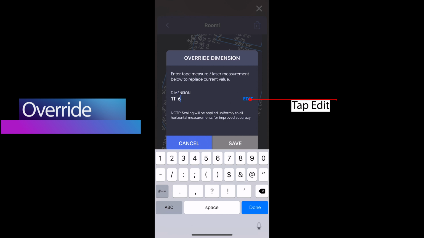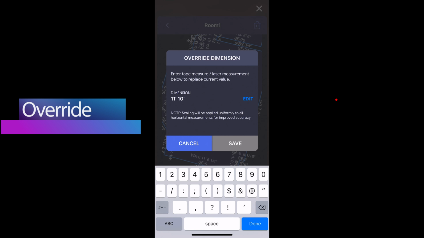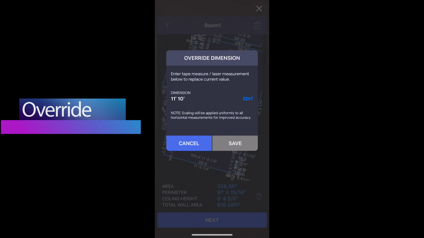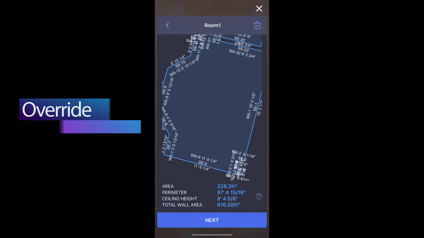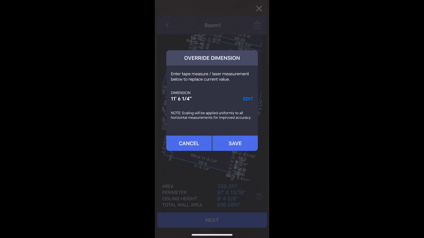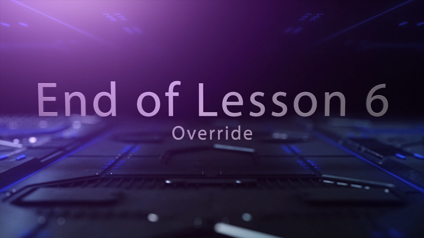In the pop-up box, tap Edit, enter your laser measurements, and tap again to save. Once you save, you can see that your measurements have been added to the room on the segment and adjusted accordingly. You have now completed the 6th lesson in this tutorial.